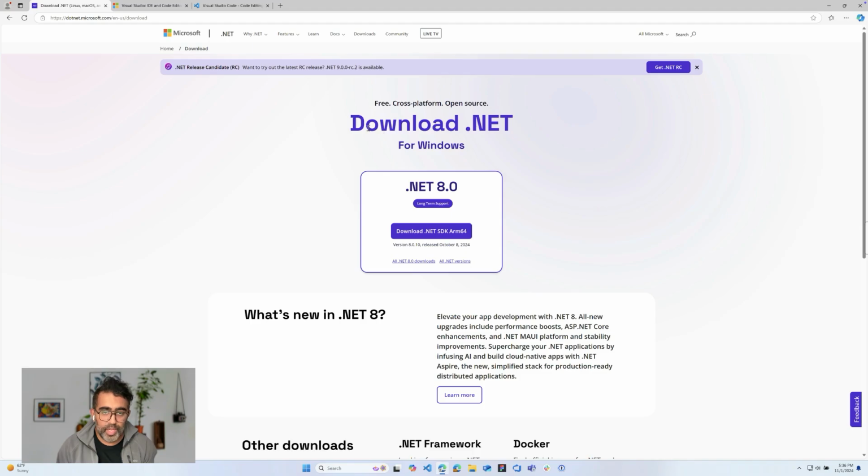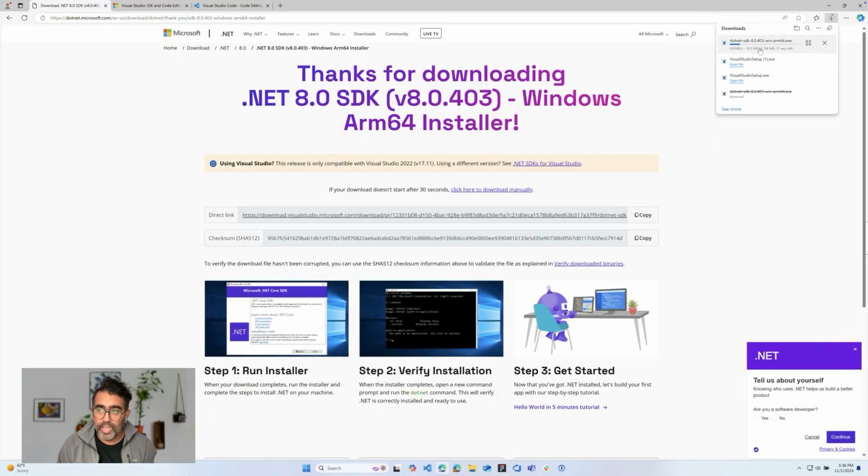The easiest way to set up .NET development on Windows, Mac, or Linux is by downloading the .NET SDK and then just installing that. In my case, I've already installed the .NET SDK, and if you click on this download .NET SDK, you'll see you'll start downloading an exe file. I've already downloaded that, so I don't need it.